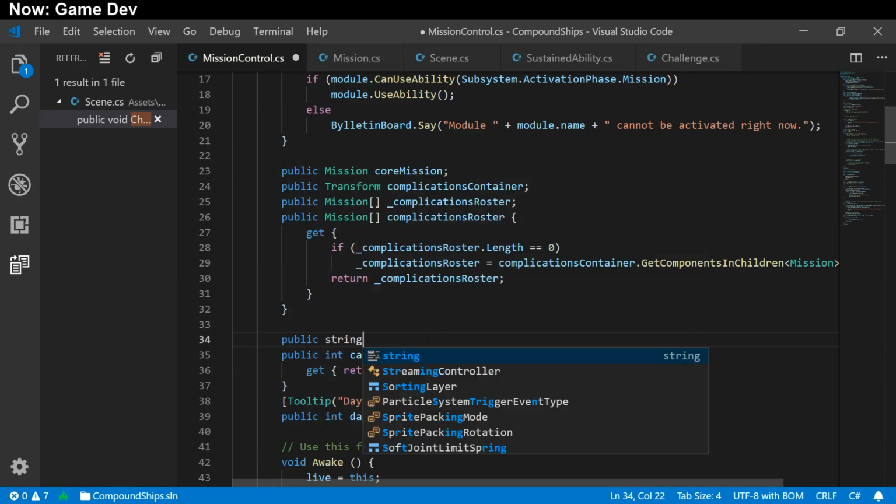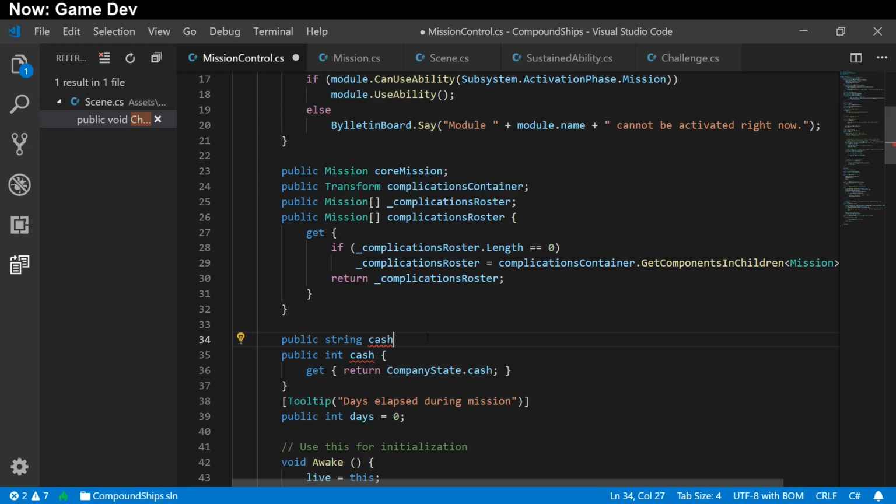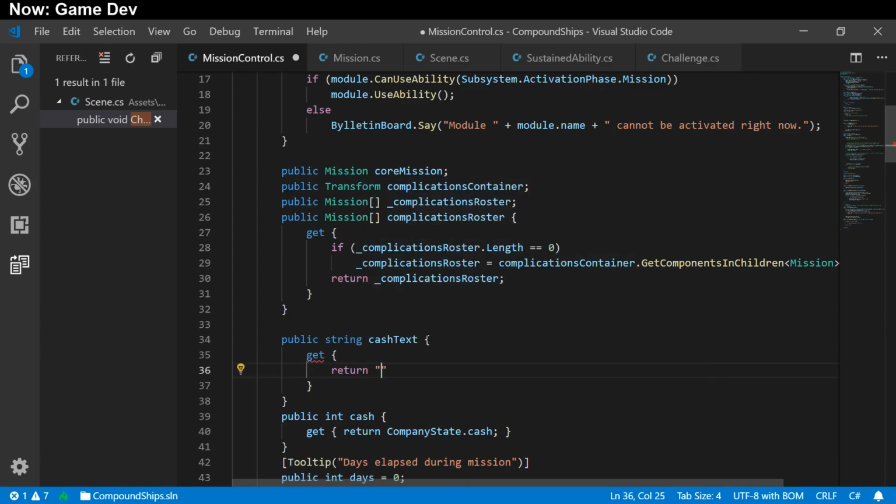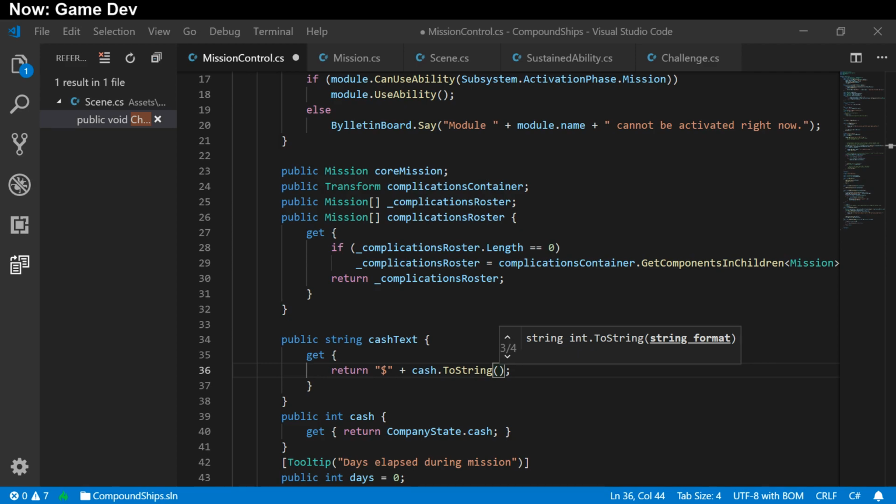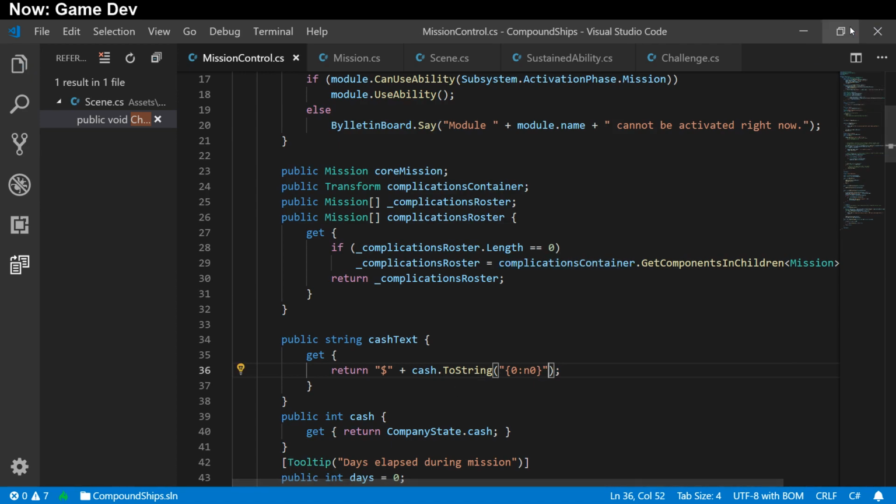So public string cache text, get. We're going to return string plus cache. But here's the thing. What I actually want to do is format the cache to have commas in it. And I don't remember how to do that. Give me a moment. C# int to comma, string.format. There it is. So the format we're looking for is, no, I just want, right? There we are. And that should allow us to actually get the commas in there, which will be nice.